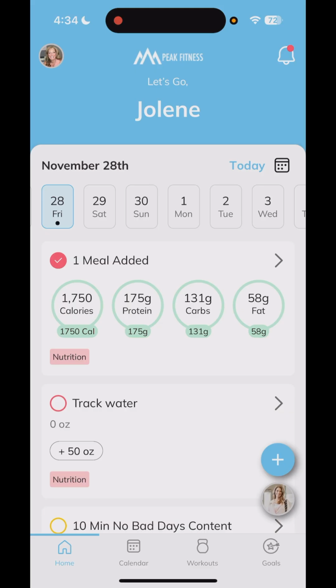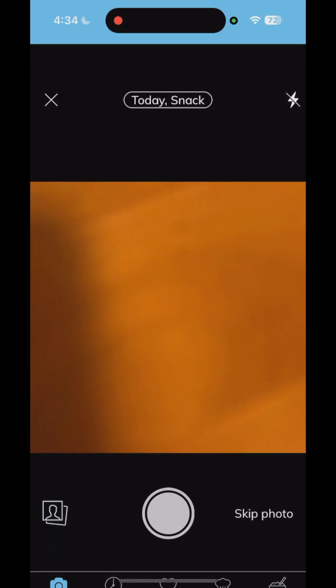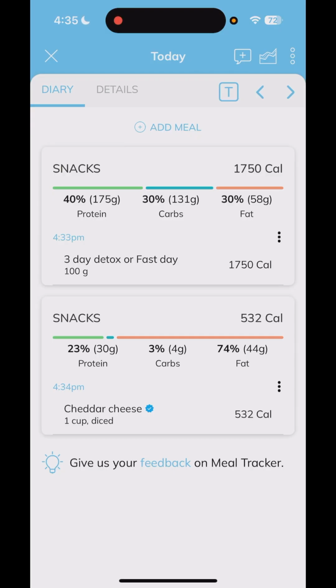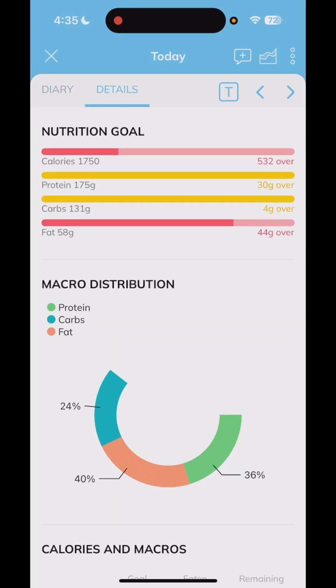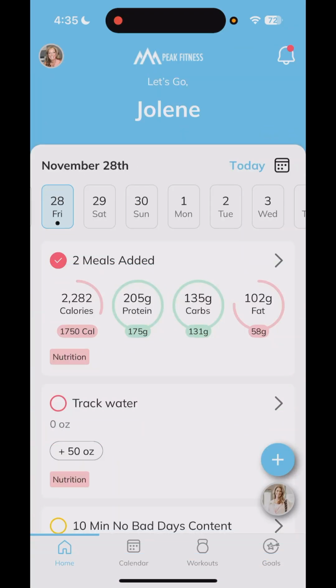Now if we go back to diary, hit X, go back to the main screen, we can see here that all it's doing now is telling us how many calories, grams we hit. But it's not really telling us what percentage we have left and if we went over or anything like that. So we're just going to add more calories to this so you guys can see what it looks like when we go over. We're going to skip photo again and just add in something heavy here like cheddar cheese and hit log. And then we're going to go to the details to look at it there. Okay, we're familiar with the red and yellow lines, and then we're going to hit exit. And now it does turn red on the front screen.